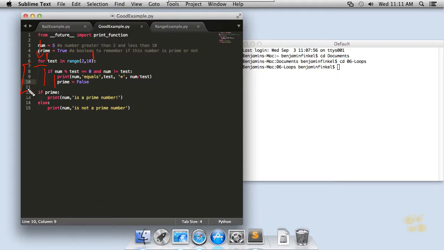Now this whole chunk of code here is going to execute over and over and over until it reaches the end of the range. So a for loop is used to execute a loop of code over a fixed number or a known number of objects, a known number of times. In our case, we want it to go 9 times on the range 2 through 10.